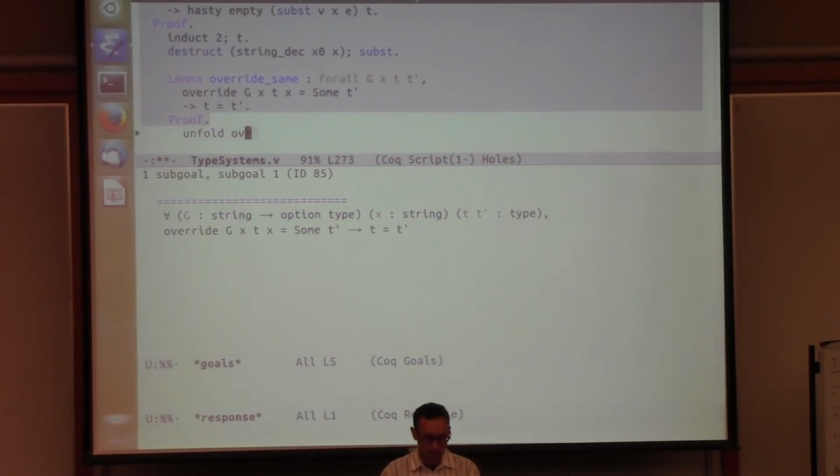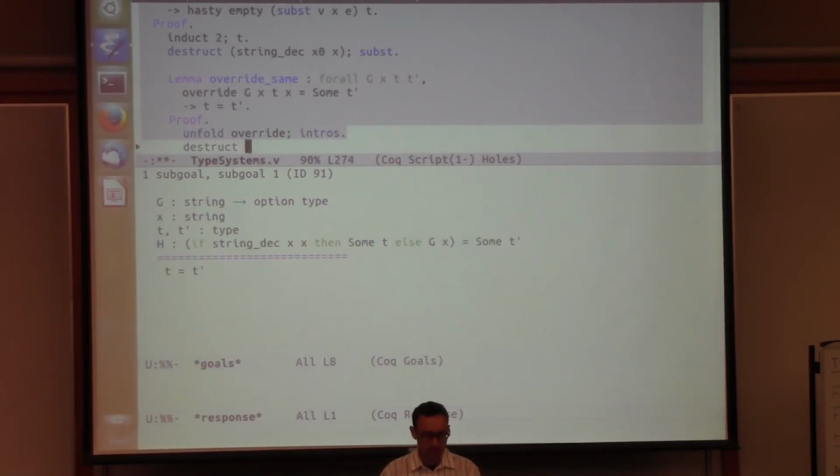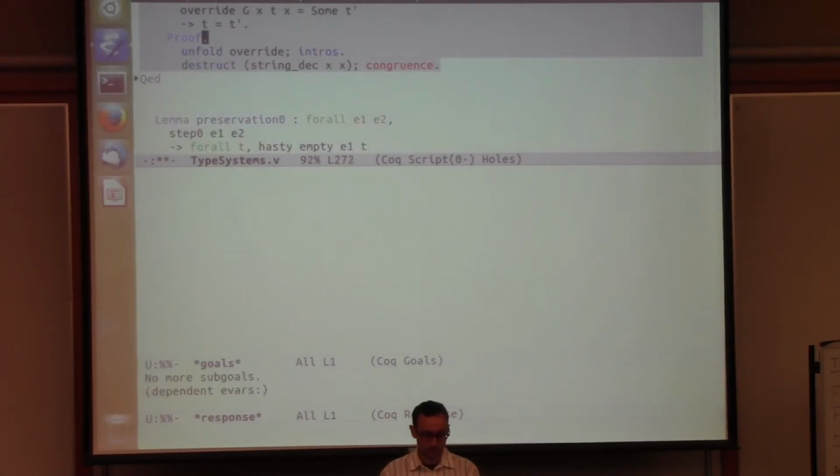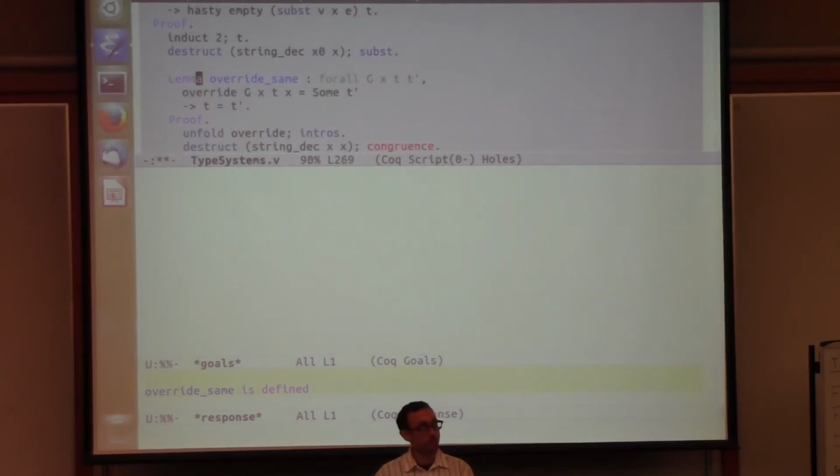And we can do this by unfolding override, and then we can do a case analysis on string dec. We actually know which case it's going to be, but it's convenient to structure the proof this way. Unfold substitutes the definition of an identifier in place of that identifier. So I'm going to put override same up here.